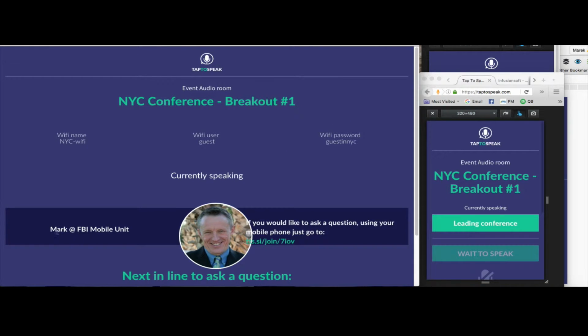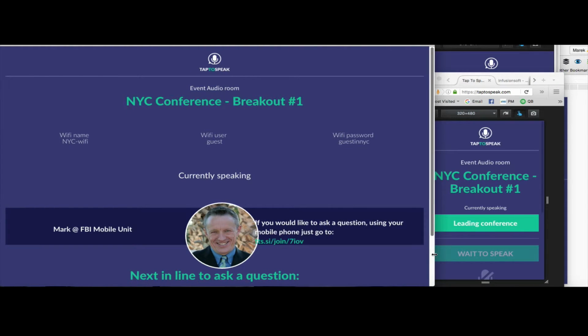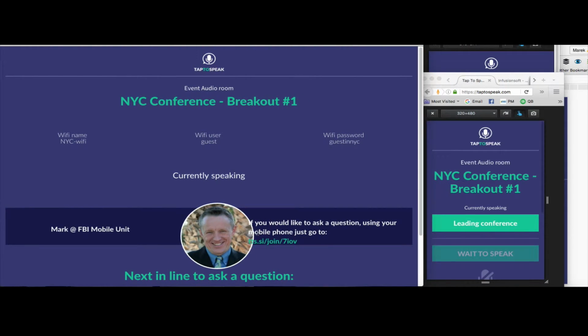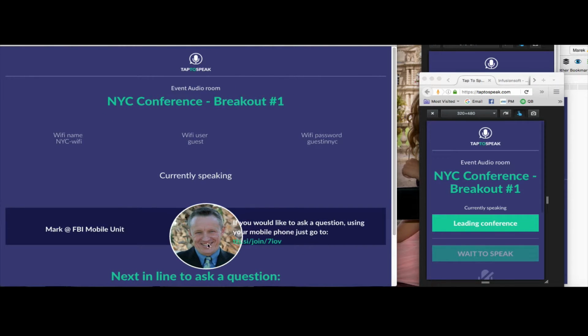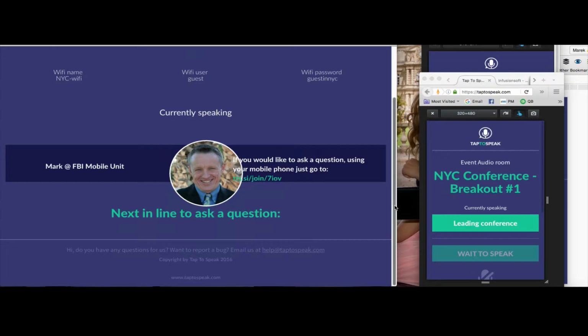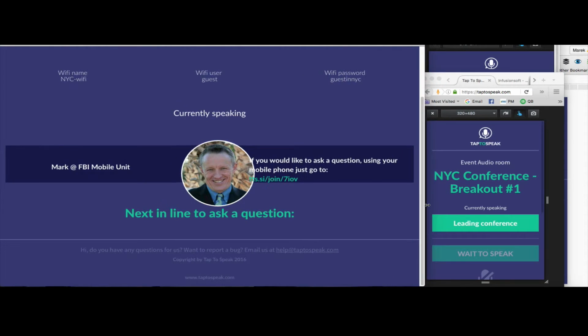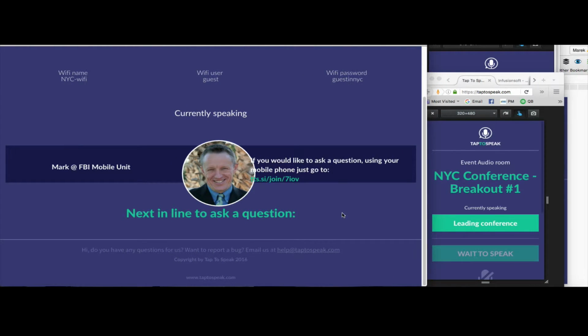And obviously this is the same Mark at FBI mobile unit, and the picture that we uploaded for Mark is displayed right here. Looks like we have little issues here with formatting, which we will definitely address. And below Mark, there will be a list of people who are next in line to ask questions. So let's simulate that.